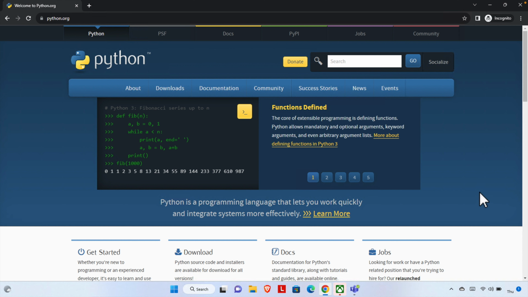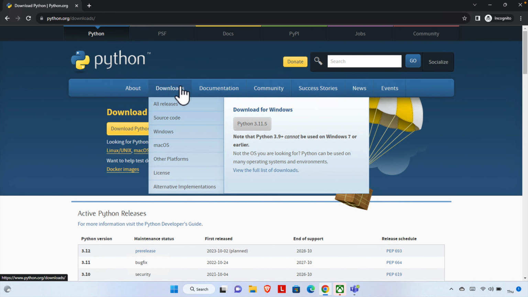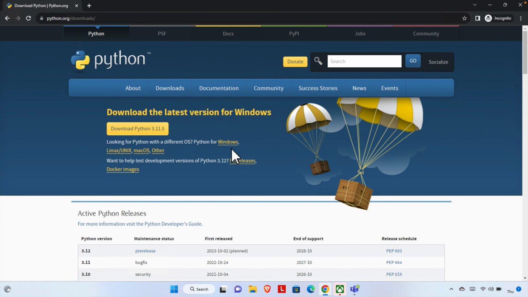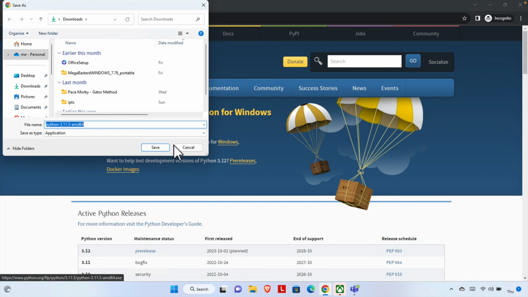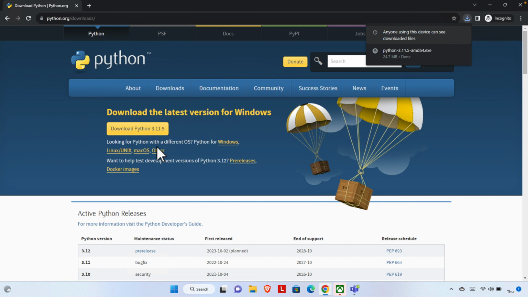Here on the top side there is a menu and one of the menu items is downloads. Just click on downloads and you will find the downloads page of Python. Here you will see a button which is the latest version of Python download link. We just need to click over there and it will be saved to a particular location. In my case it is saving to the downloads folder, and I click the save button and it will start downloading.